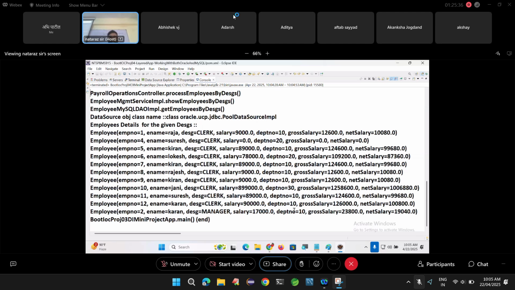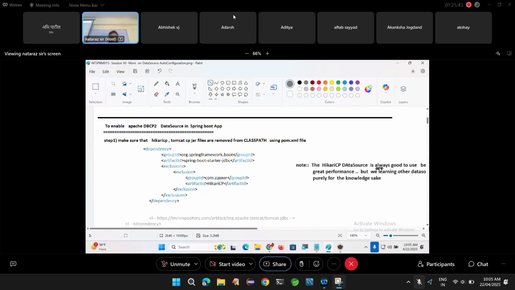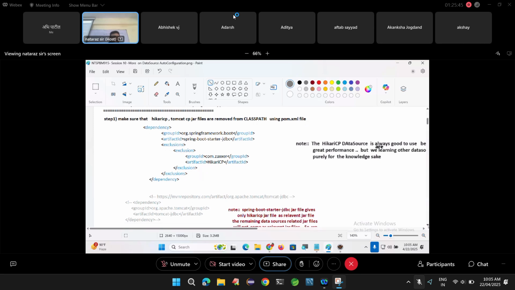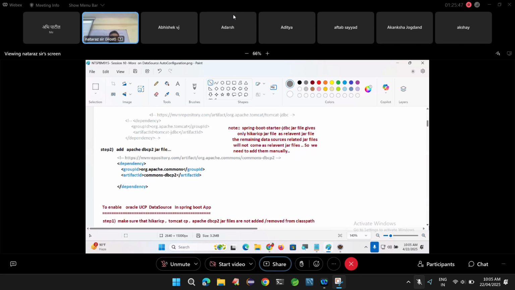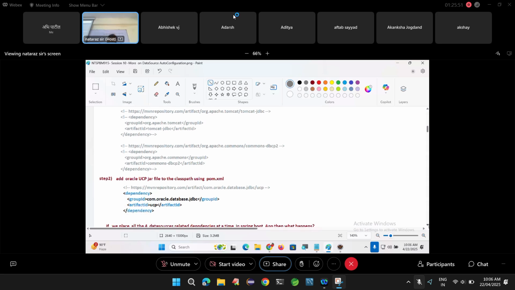So I think we worked with all the algorithms, my dear. Now my question is, I kept all the jars available, then which data source will execute? Hikari CP. And what is the industry standard? Hikari CP. Why? For performance, and by default it comes through auto configuration.